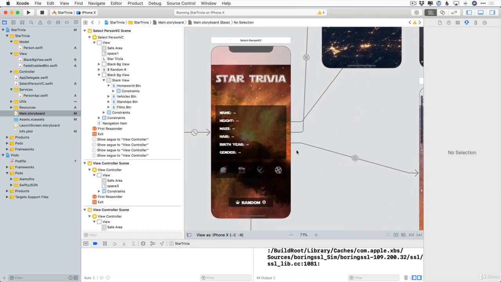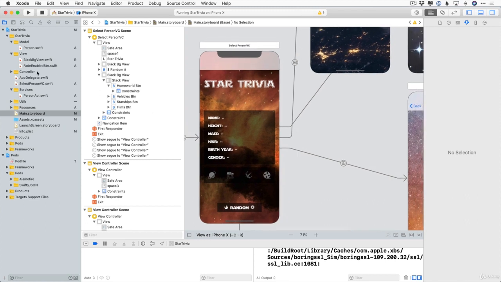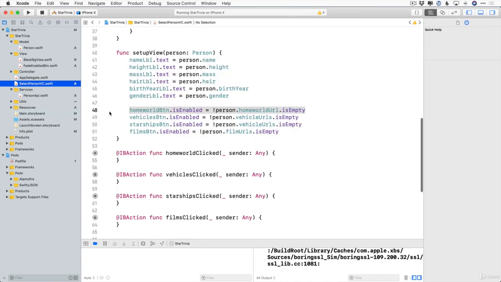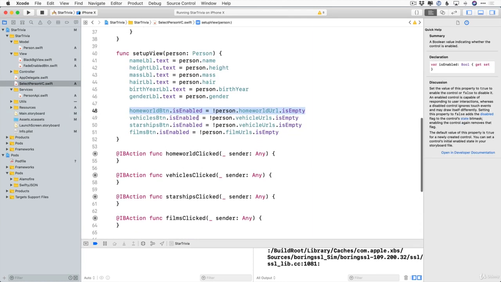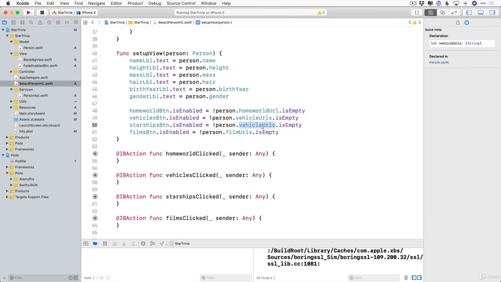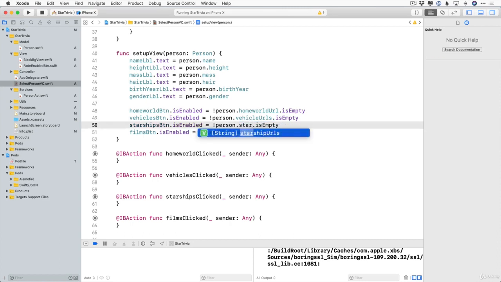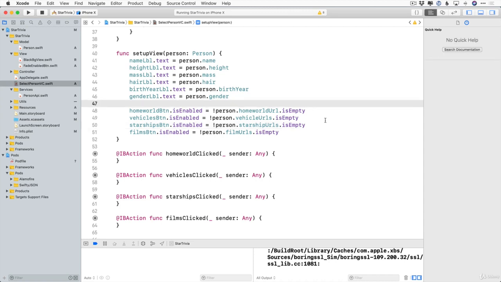And then I also remembered something that I messed up in the last lesson. Let's go back to our select person VC. And right here, I messed up. I copied and pasted vehicle URLs for starships. So this should be starship URLs right there. All right, that looks better. And let's go ahead and run that again.